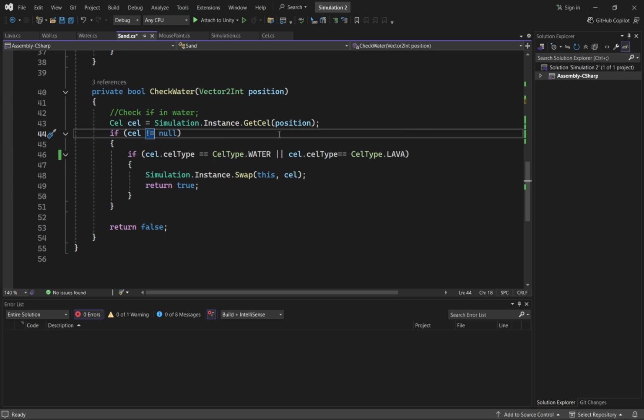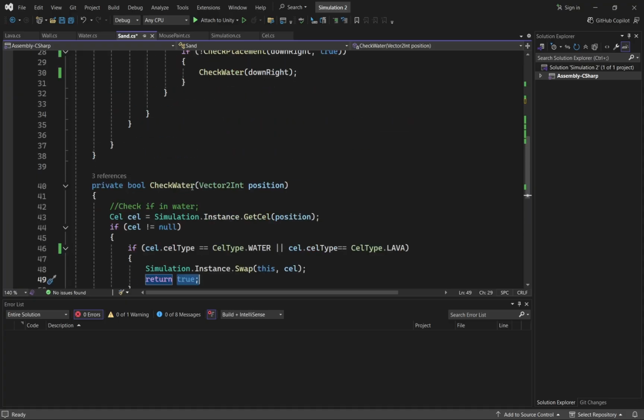So in this case, the down position. If it was there, then we're going to check to see if that cell is water, and we're actually going to maybe check to see whether it's lava. And then if it was water or if it was lava, we would then swap it with this sand cell. We would swap it with the cell that we got from that grid, and then we would return true. If we weren't able to do any of this, we would just return false.